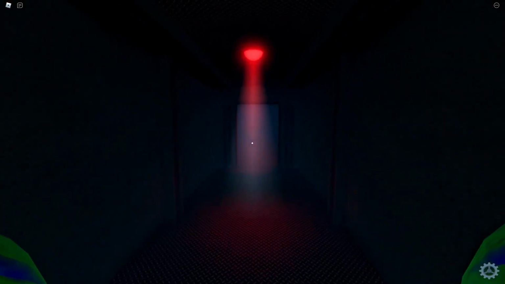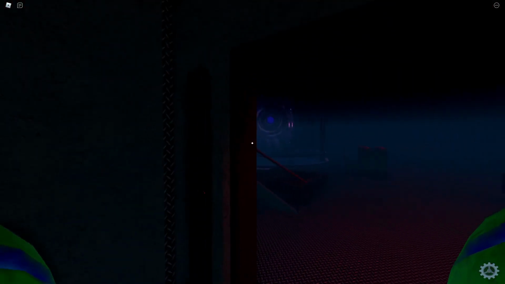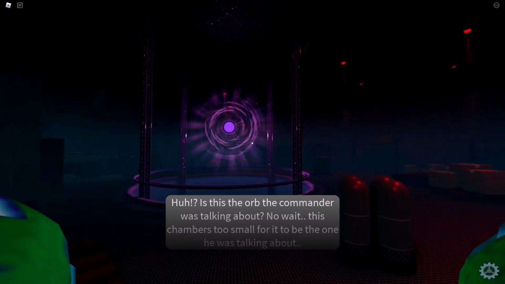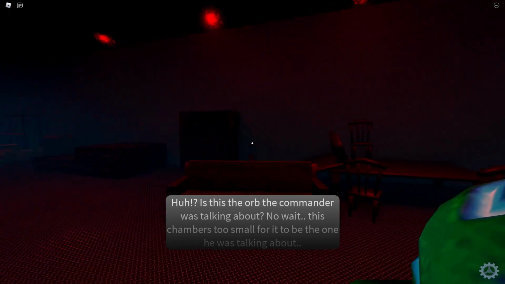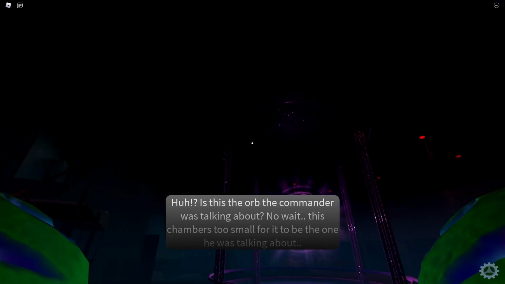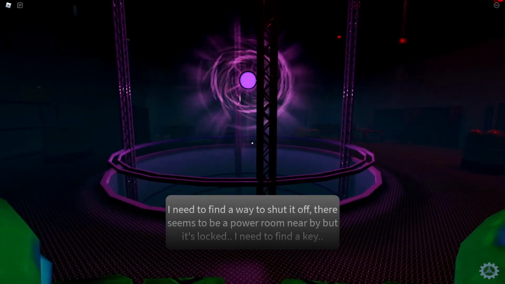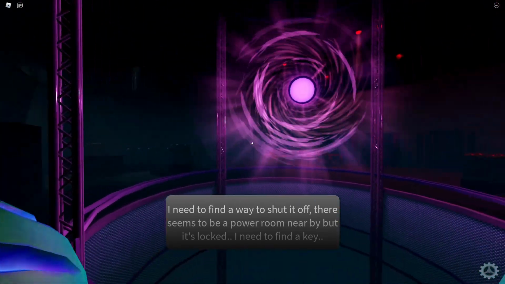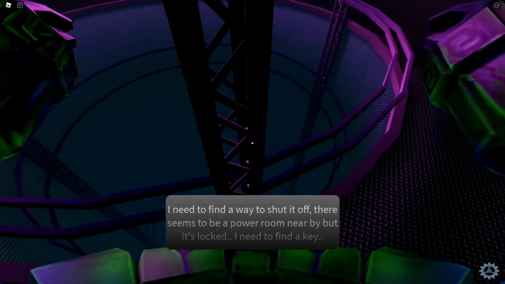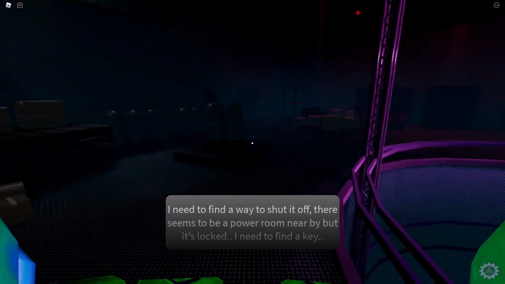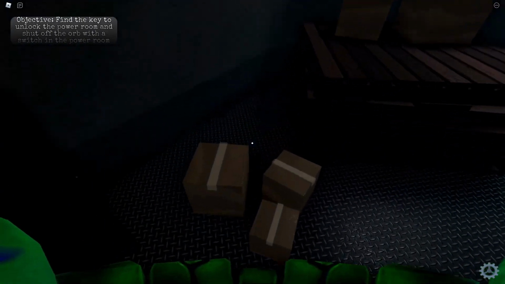Okay, taking a right. Alright, okay. Huh? Is this the orb the commander was talking about? No, wait. This chamber's too small to be the one he was talking about. I need to find a way to shut it off. There seems to be a power room nearby, but it's locked. Where is that going? To the abyss? Alright, we need to find a key.